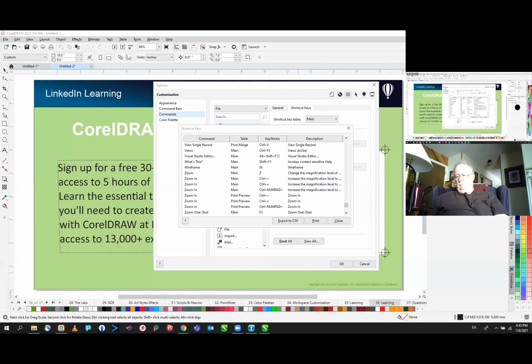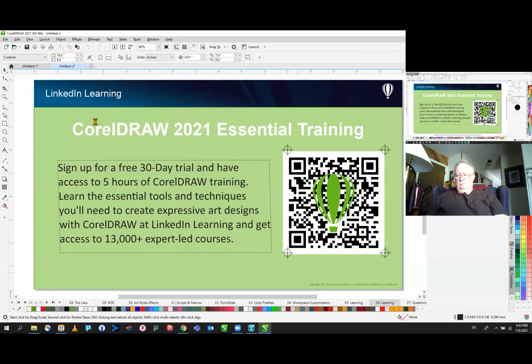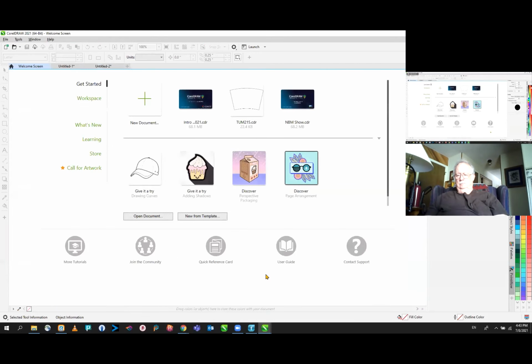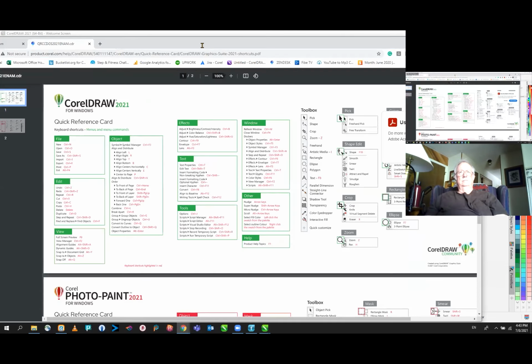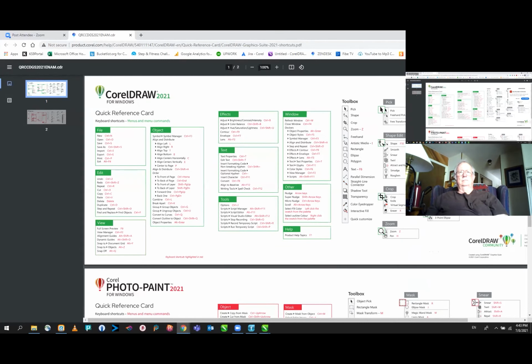Yes, there is a quick reference card, and Corel has a listing of shortcut keys on their website. Yes, that quick reference card is also available. Oops, I'll close, cancel. Right here in the application, and it actually opened on my other monitor, so you can access that directly from within the application.